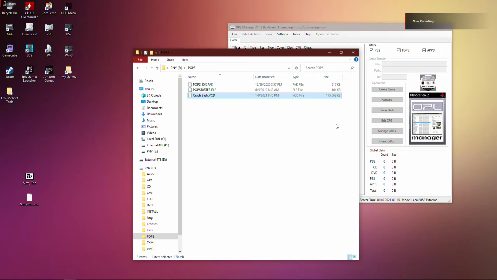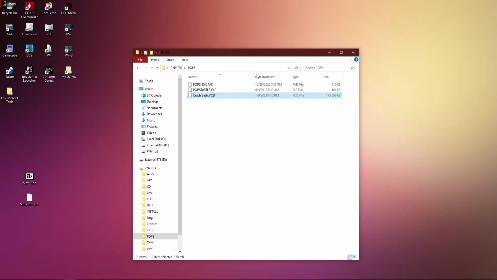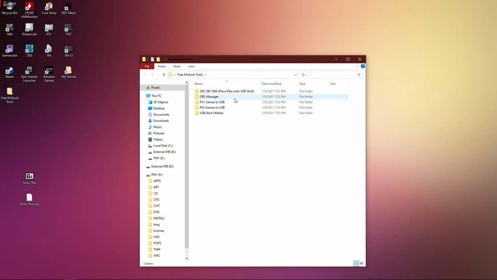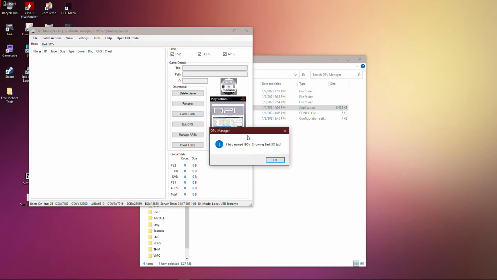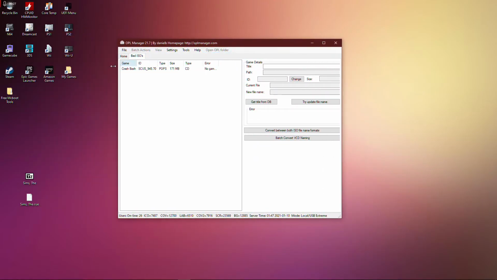Next step is going to be closing out of OPL Manager if you already have it open. Now that my game is on my USB stick, close out all the windows you have currently open. Go back to OPL Manager. I'll open it up again. You're going to get the error: one bad named ISO, showing bad ISO tab. That's completely normal, so just hit OK. If you do not get that error, then just go to bad ISO. If you're on this tab, go to bad ISO.